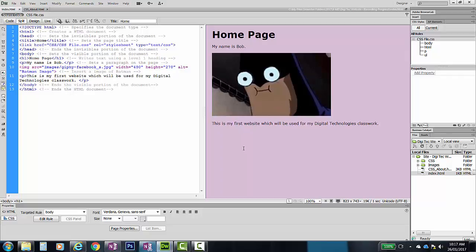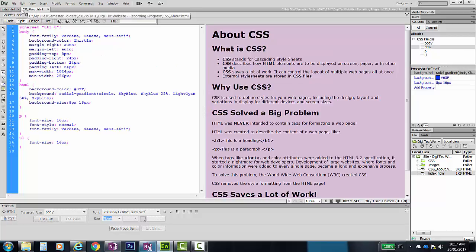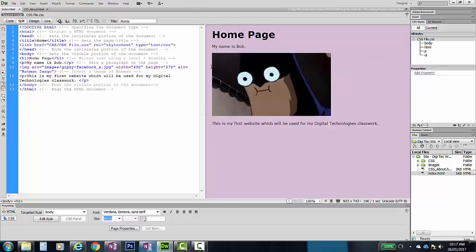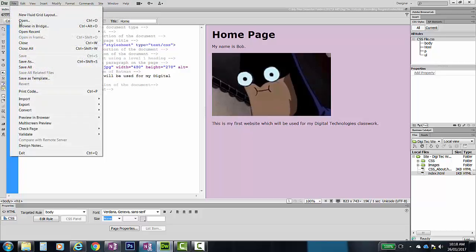So now we're going to look at how we can actually add a link to navigate to our other pages in our website. So far I've got two pages here. We've got the index and we've got the About CSS. And to make this a little bit more interesting, I'm going to save my index HTML a couple more times so I have some more pages to link.